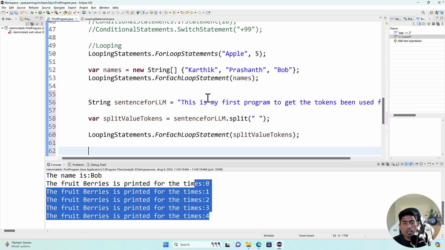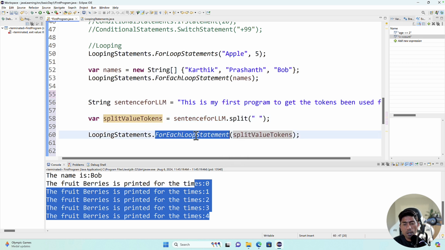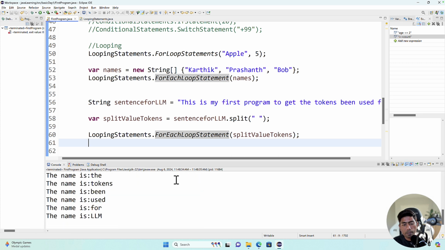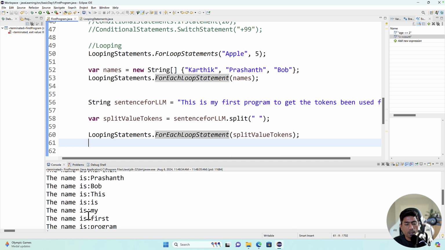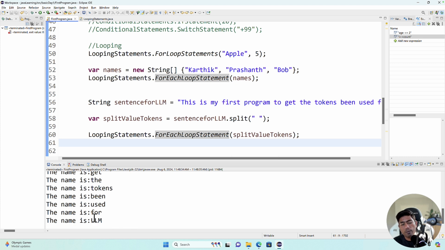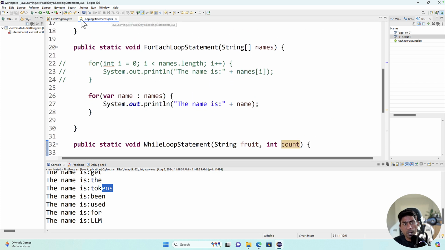So essentially what I'm trying to do is split all the values of the token using the space. And because this is going to return me a string array, I can directly pass that string array into the for each loop statement method, which is going to split that value and print that value for me, right? So I'm going to save this, and if I run this code, you see that it's going to get the entire token for me. Like, this is my first program to get tokens being used for LLM. So every single value has been printed over here. Very straightforward. That's the looping statement, and it's so easy to achieve in Java.